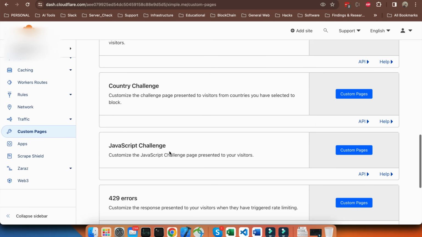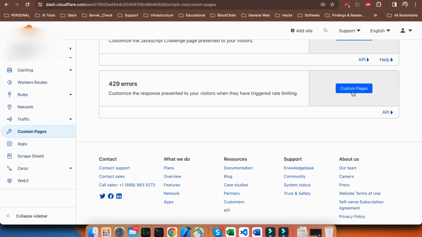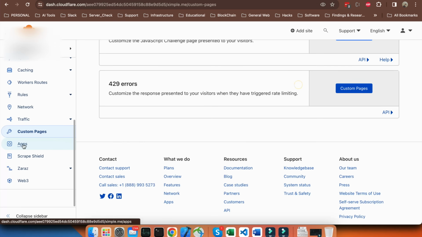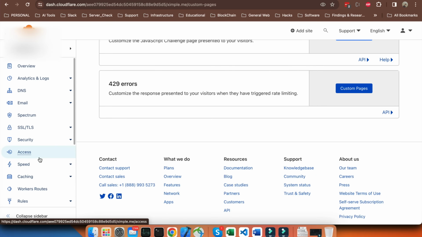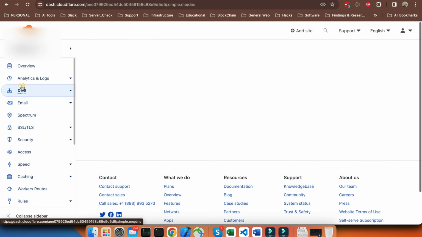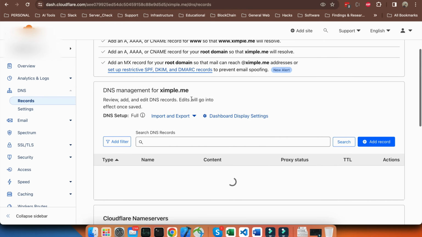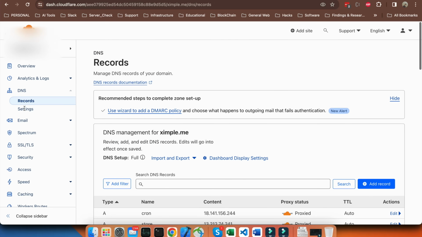So all these things are customization, all the customization you want to do here. And these are the additional things. One is DNS. DNS you will all be familiar with, like A records and adding CNAME records. These are known things for most of us.